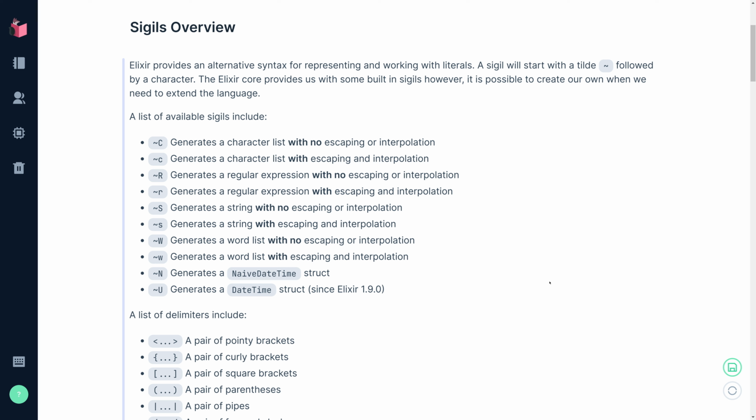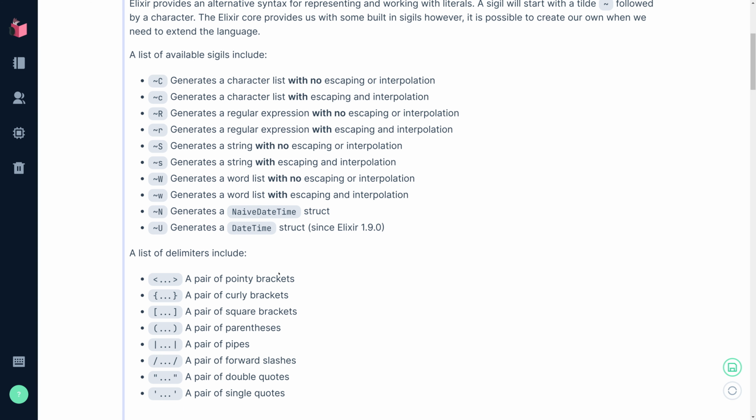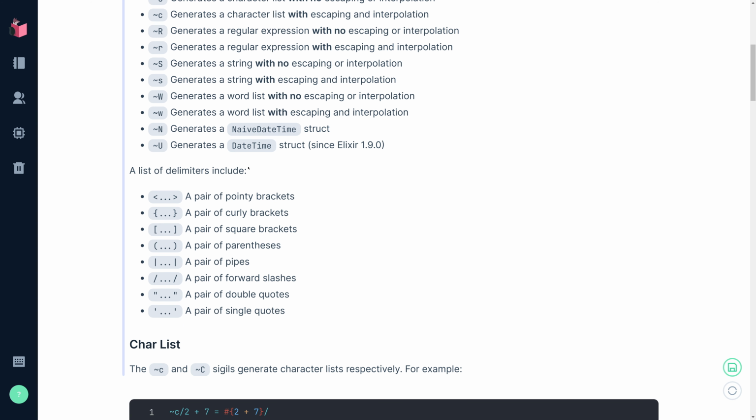A word list, that's a list of strings. But I get serious Perl vibes. So that's mostly a convenience thing. And then we have N, which generates a naive datetime struct, and then U, which generates a datetime struct that isn't naive. I guess it defaults to whatever you put in it, honestly.